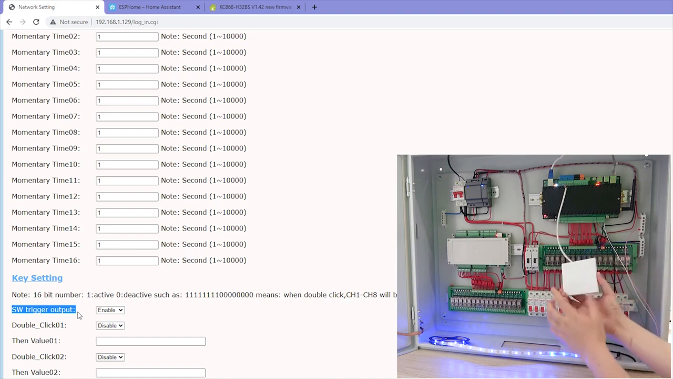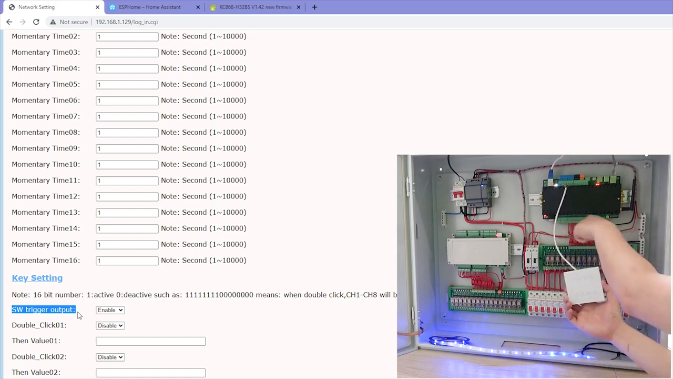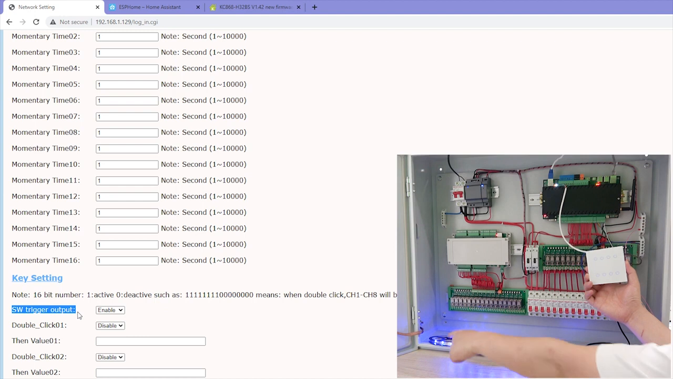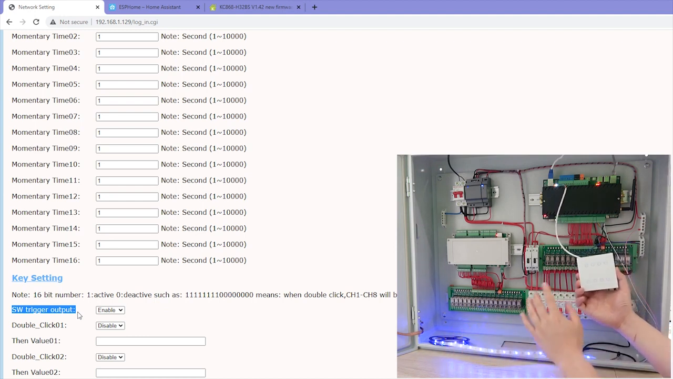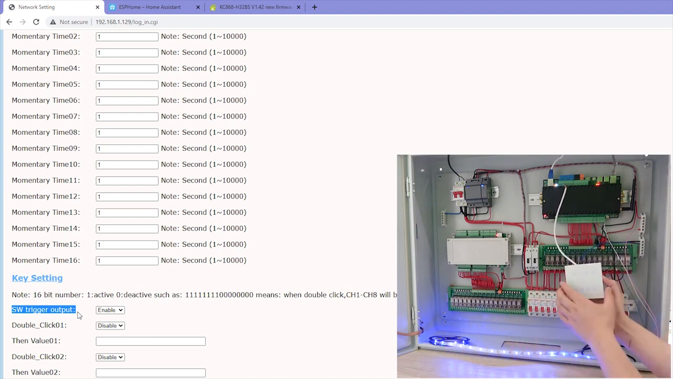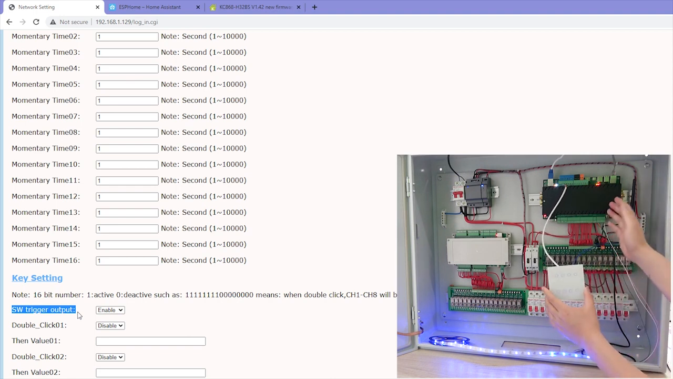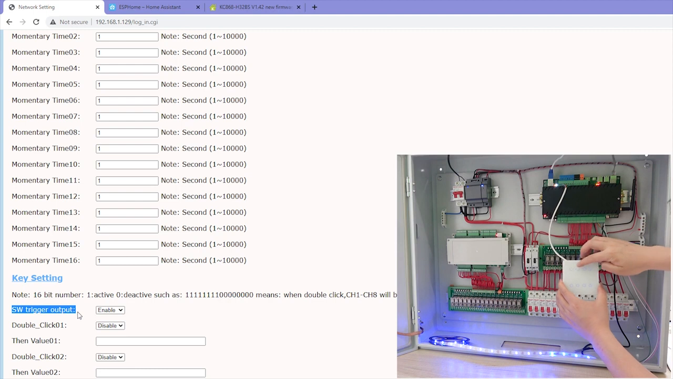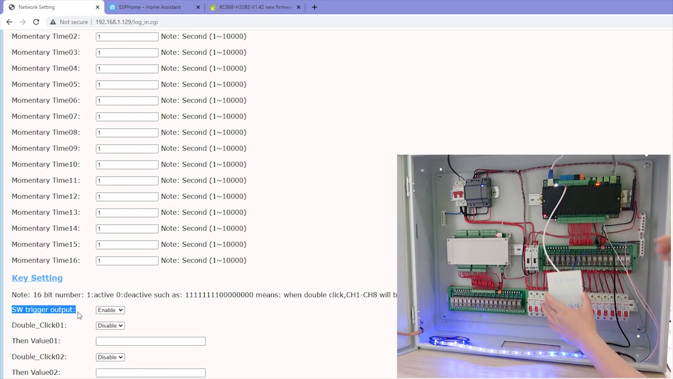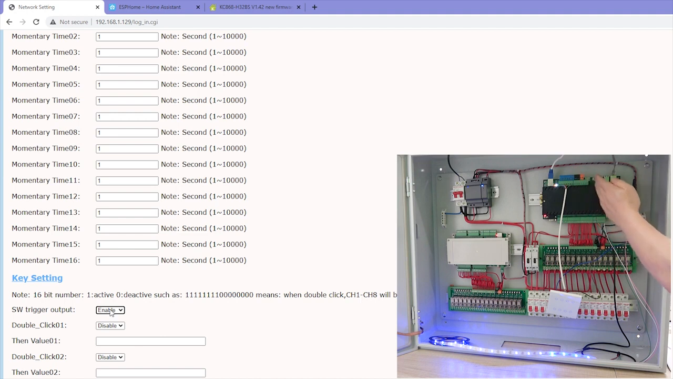So you can see now I have used this button only to control this output, not this LED strip, and not any other device. But this time we will integrate this wall switch into Home Assistant and define what every button does and what action it takes by yourself. So we need to set this option to disable, just disable the input triangle output. So we can click disable.